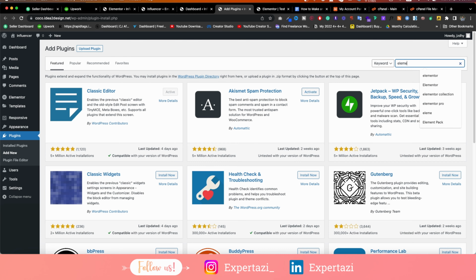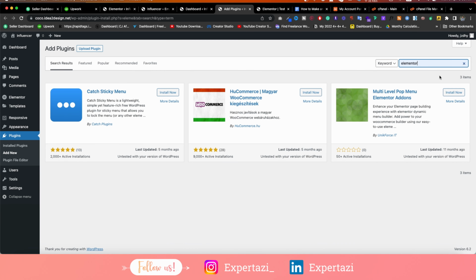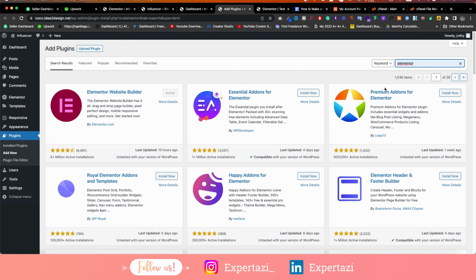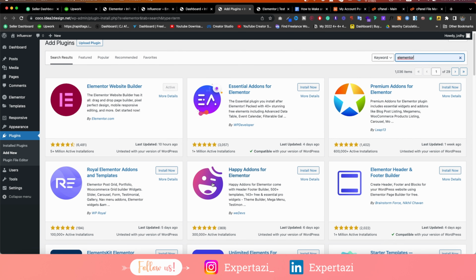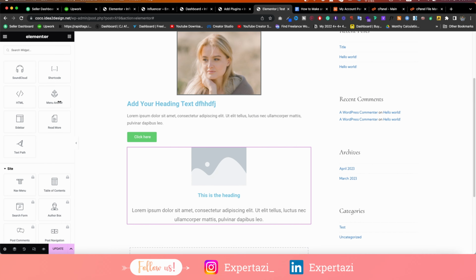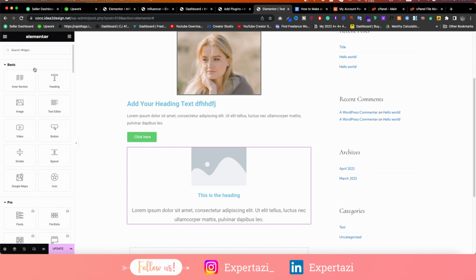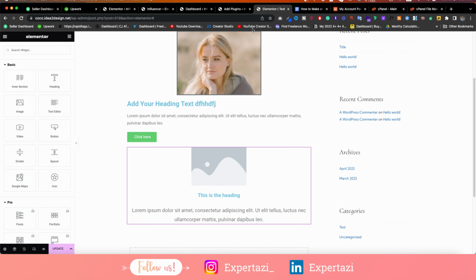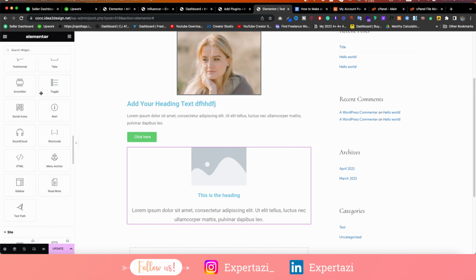If you search Elementor, then you will get Elementor add-ons with more plugins, like essential add-ons, premium add-ons for Elementor, all Elementor add-ons. If you install these plugins, then you will get some more widgets in here. So right now that is all about Elementor basics. For this project, we don't really need to install this one, but I'm just telling you that you can if you want.